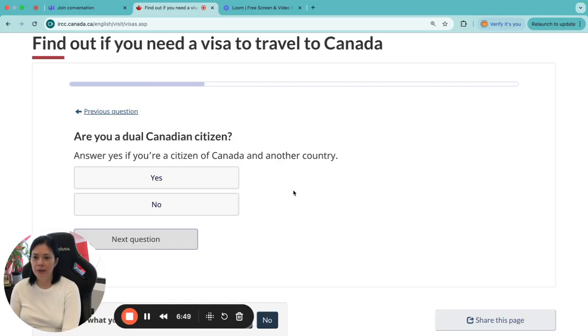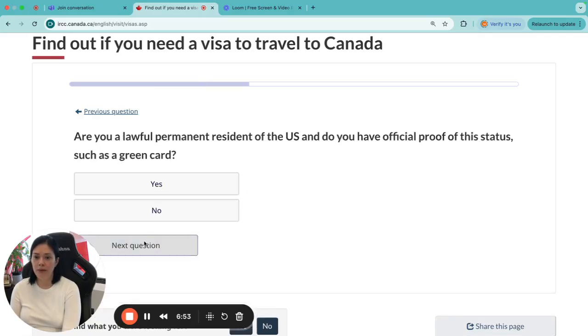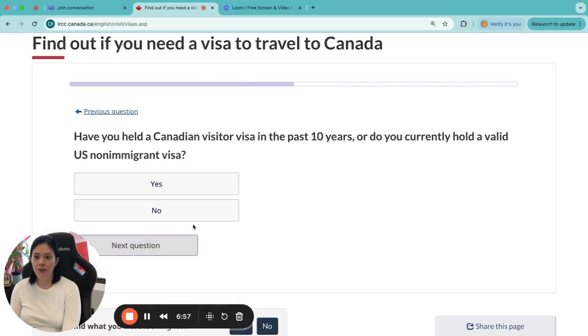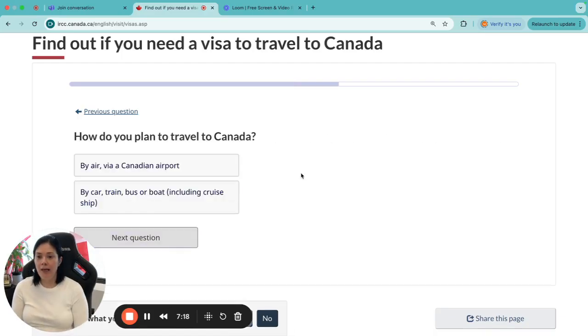Again, this is the question. Are you a dual Canadian citizen? You say no. Next question. Are you a green card holder? No. Next question. And here's the difference. It asks you, have you held a visitor visa in the past 10 years, or do you currently hold a valid U.S. non-immigrant visa? If it's a yes to either of these questions, it asks you, how do you plan to travel? Let's say by air.